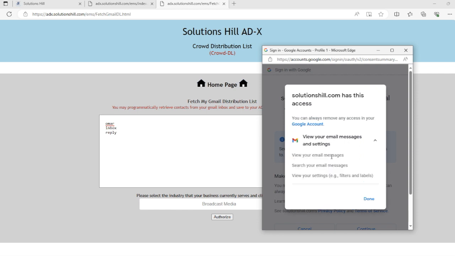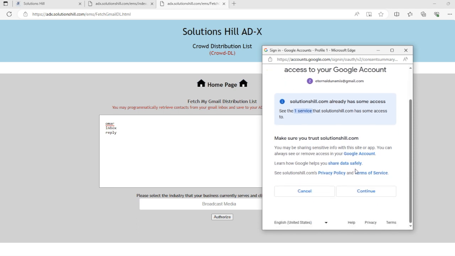So if you were to click on it, you are going to see that we only have read-only access to your inbox. That's what you're going to see. You're welcome to read through our privacy policy, our terms of service, or anything else you want to read about. Then you click on continue.